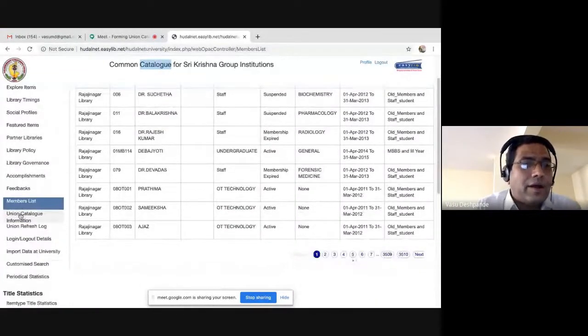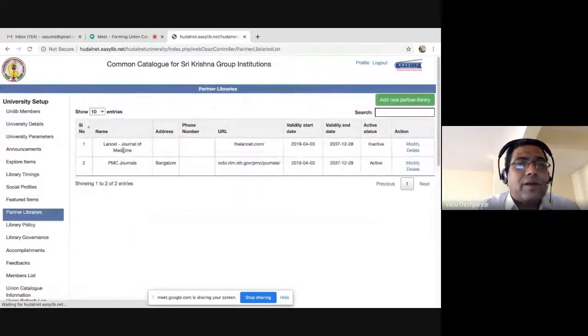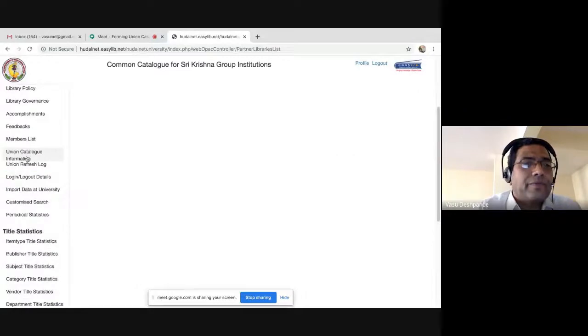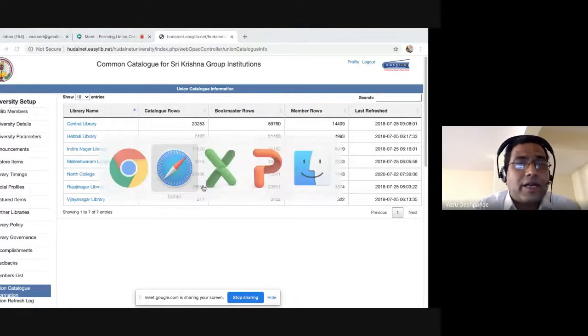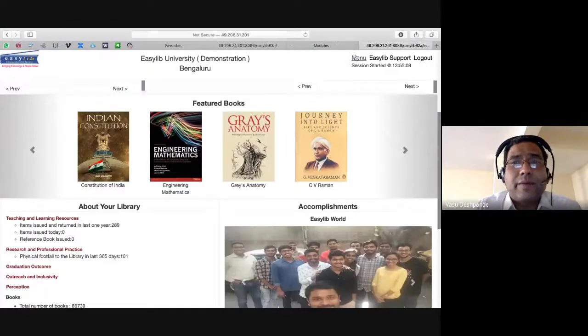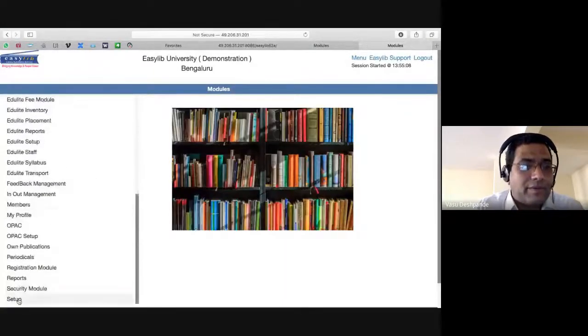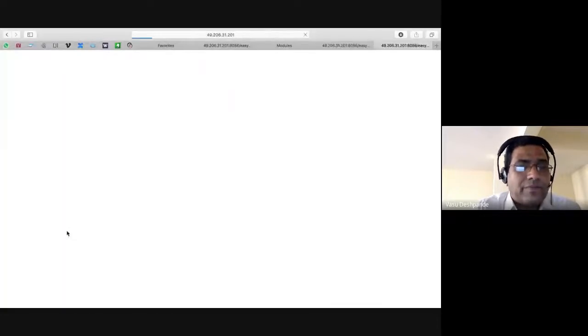Now, if I go over here, okay, sorry. So I set the members college's name, and now what is the college's data? Central Library, Hebbal, Indiranagar. These are the catalog rows in which each college in this, right, downloaded the data from the respective Easylib installation.